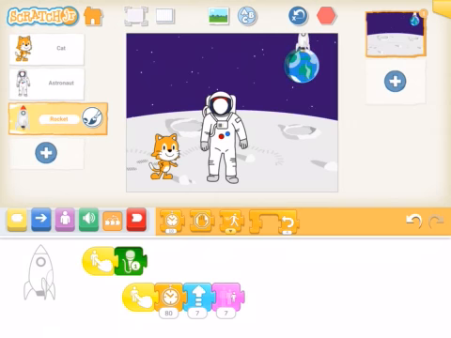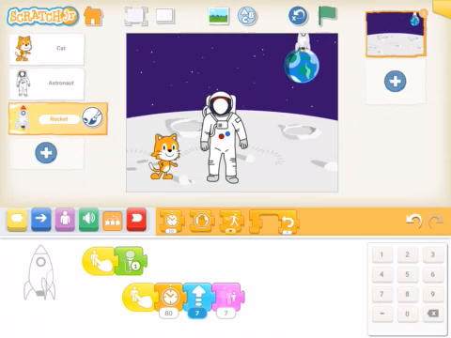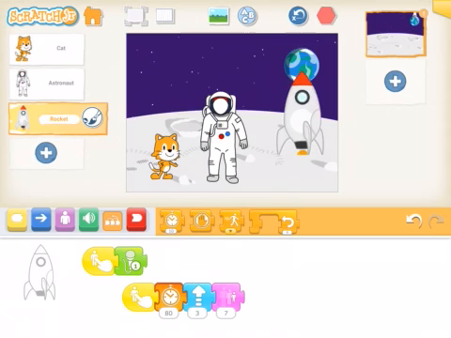Perfect. However, I think it goes a little too far beyond the moon. So let's make our number smaller. Do we want to make it bigger or smaller? That's right, we want to make it smaller. So I'm going to go 3 and see how it goes. So let's give it a go.